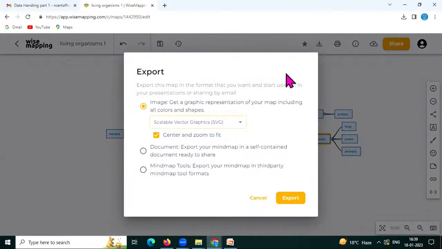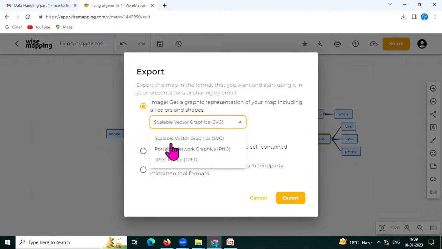Okay. For example, we want to export. It can be exported as an image, a graphic representation of your map including all colors and shapes. Now we can export as scalable vector graphics, portable network graphics, and JPG image.